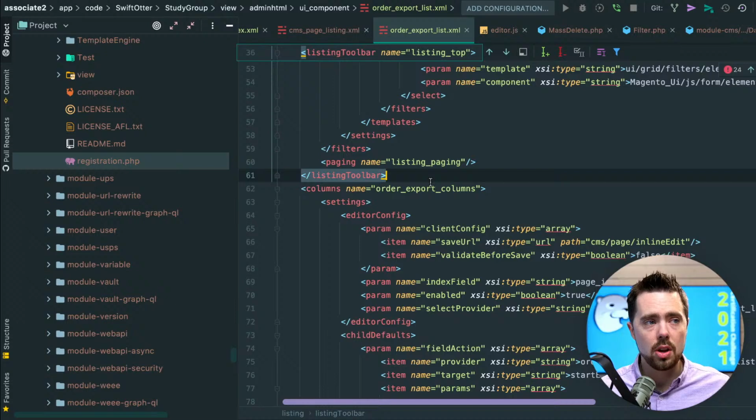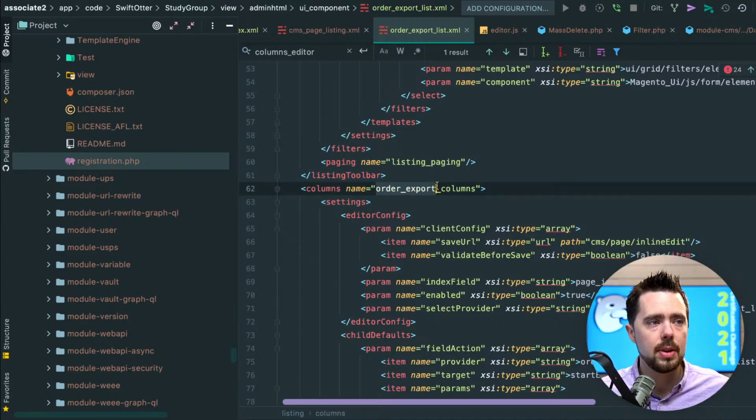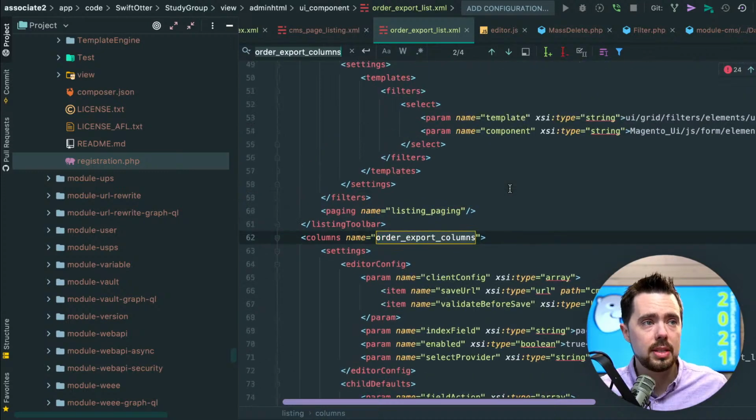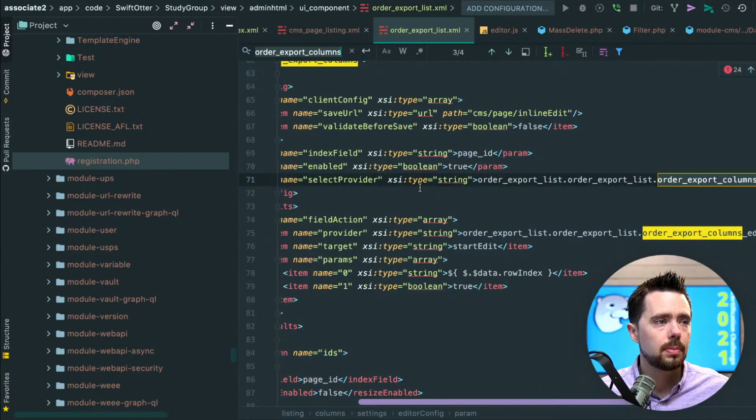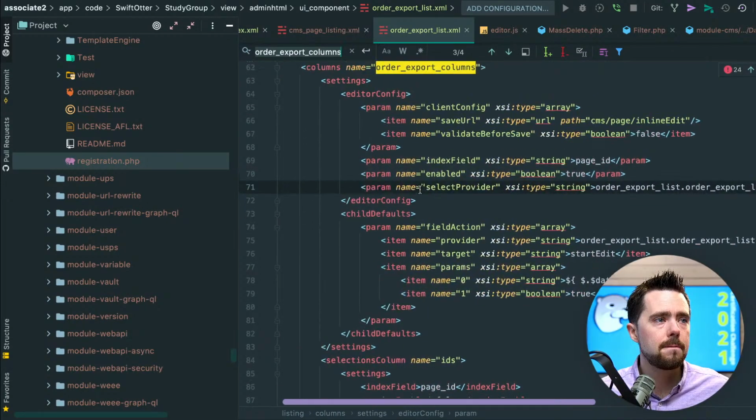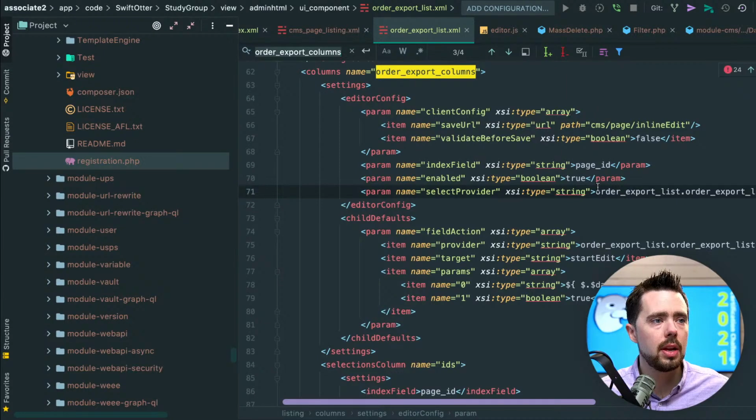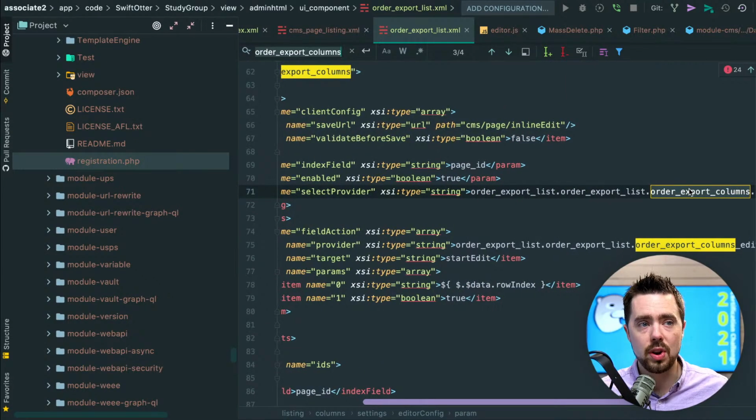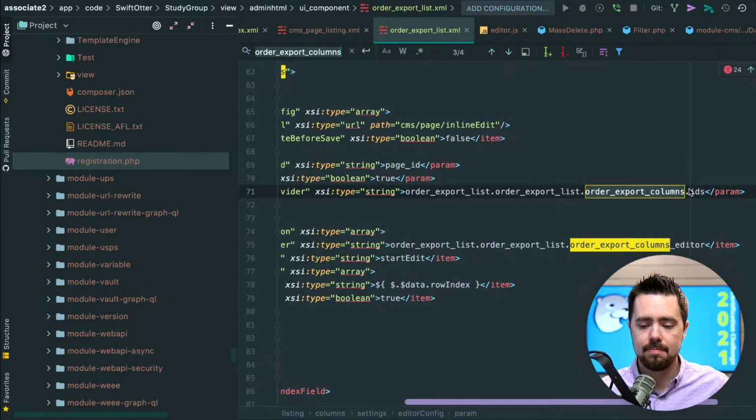All right. So columns name order export columns. Again, the name is not that important other than it being used in other places in this UI component. So you see the editor config, select provider, order export list, order export columns dot IDs. Very good.